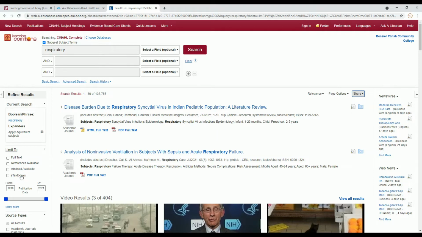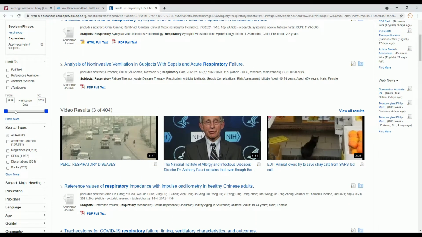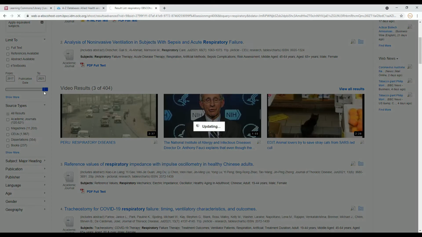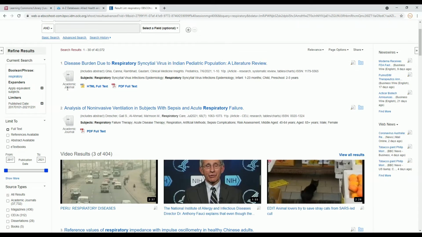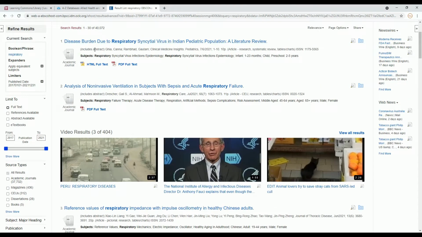On the left, there are a number of limiters we can apply in order to narrow down our search results. Here you can adjust the publication date range. You can change the resource type, specify subject, publication, publisher, language, age, gender, and geography. Let's set the publication date to be a bit more recent and see the results change. Each of these results have an icon that tells what type of resource it is, as well as the title and some basic information about it.